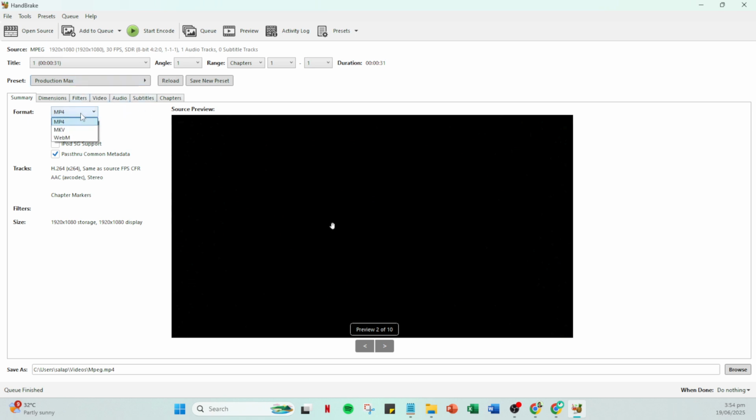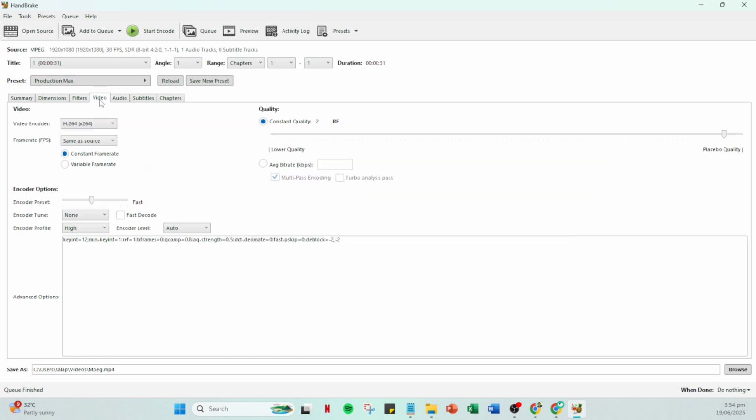Next, head over to the Video tab settings. Here, you'll need to choose your video codec. The H.264, x264 codec is a solid default choice for most cases, but if you prefer better compression while maintaining similar quality, you might consider using H.265.